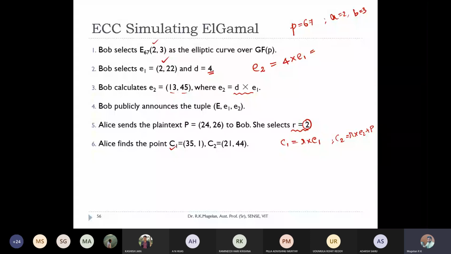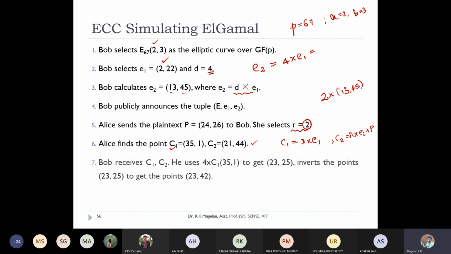R times E2 is nothing but 2 times the values of 13, 45. Okay, you just try this and you'll be getting the value of C2 to be 21, 44. So now this C1 and C2 will be received there.